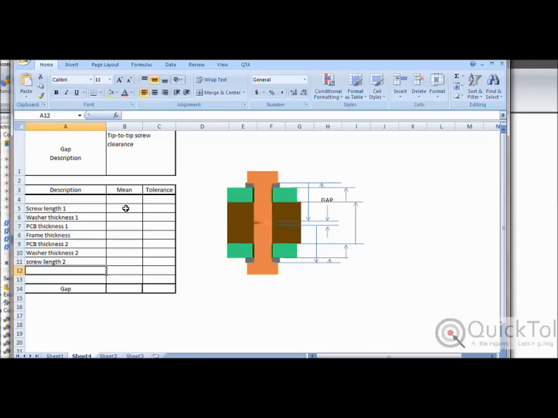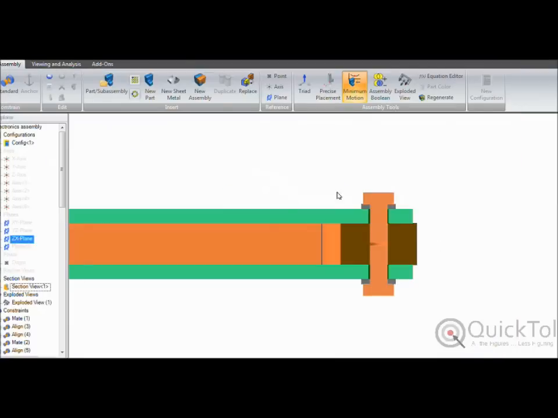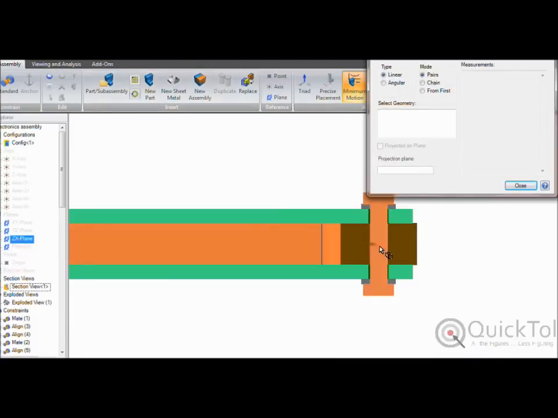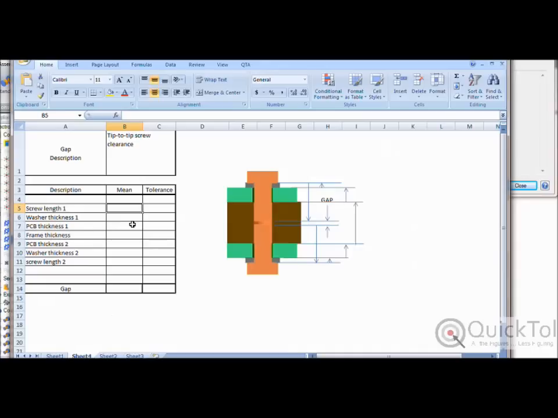Alright, so now we have descriptions. We probably need to start filling in some values here. The easiest way to fill in these values is to pull them from a detailed drawing, or if you have access to it, a model. In this case, we've got access to a model, so I'm going to start pulling these mean dimensions from the model. The first one I want is the screw length. So let's go back over to our model, and I can measure this. There to there. So we're at 250 thousandths. Come back to Excel, and I'll put in 0.250.